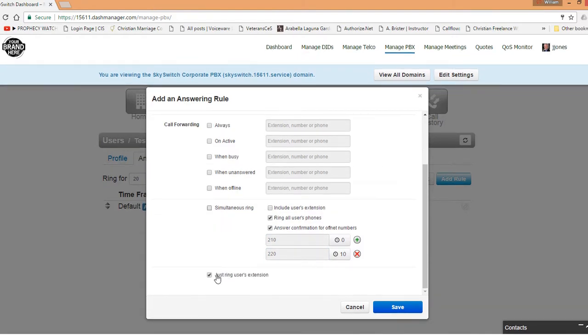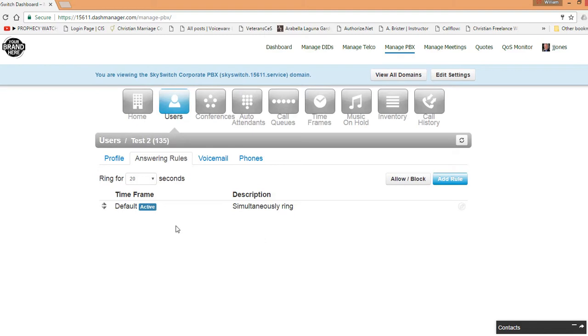Now, this last setting is just ring user's extension. If you don't want to ring multiple devices, you only want to ring your user's extension, probably your desk phone, you either want to ring it or not. That's what this setting does. All right, so you're going to save that rule.